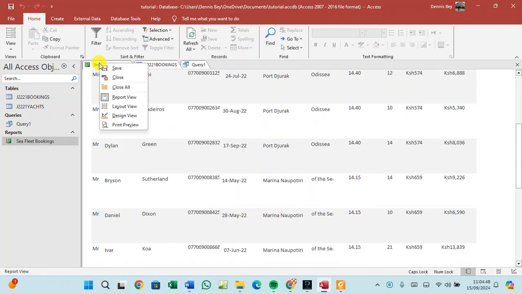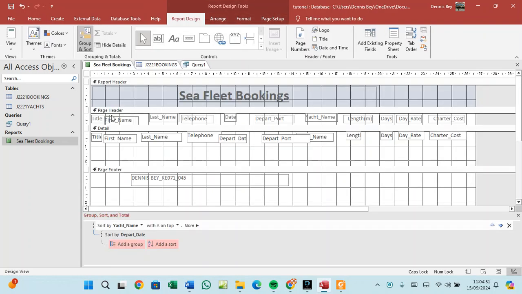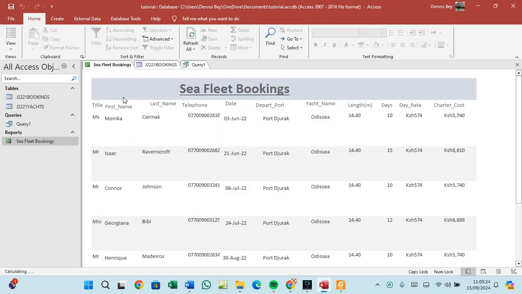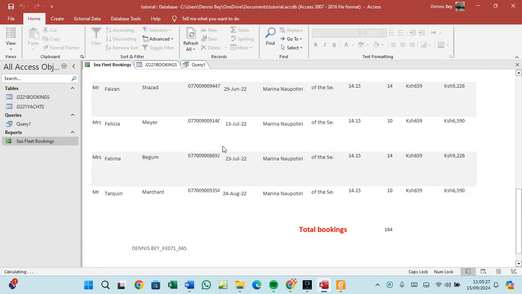If it is that one, then what we should do, we go to design view, and then on the design view, we click on days, and then we click here, we get the sum. So if it is sum they are asking for, I'll put it somewhere here, and then I bring these bookings on the left here, and then I save it, and then I go to report, so that when we check here, it will give us total bookings is 164.